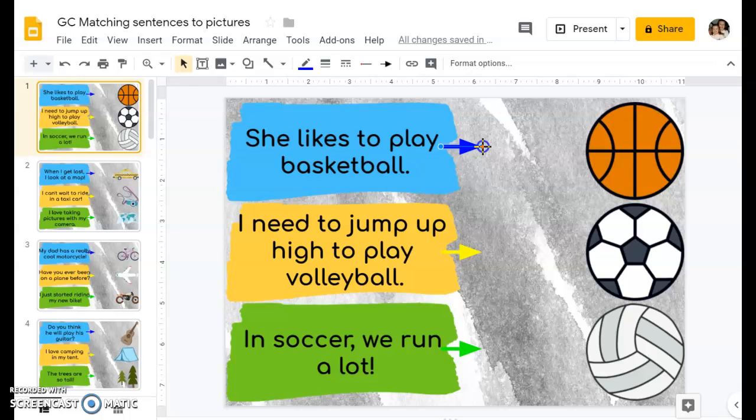Now I can click and hold the mouse and then drag it to where I want. Do you see how the gray line follows wherever I go? So I'm going to pull this over to the basketball and then let go. And the arrow is now pointing to the right picture.